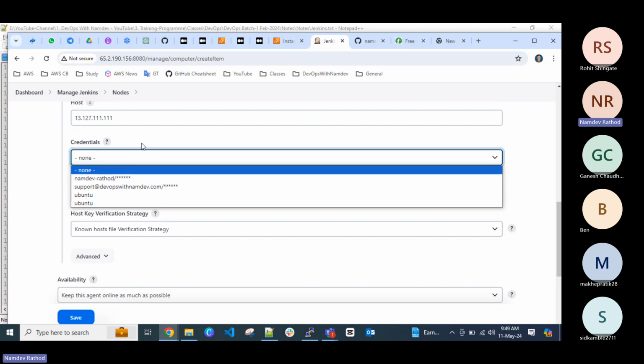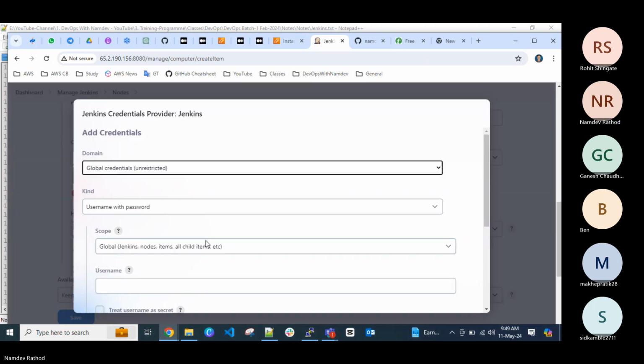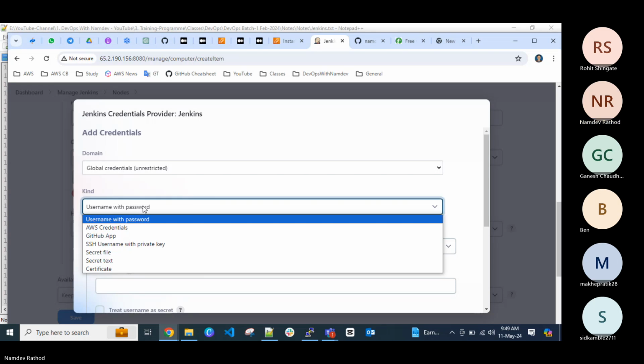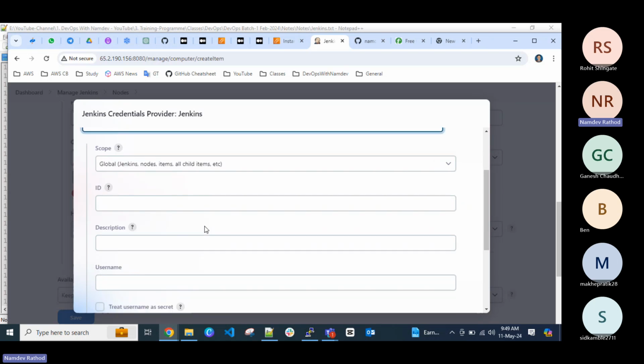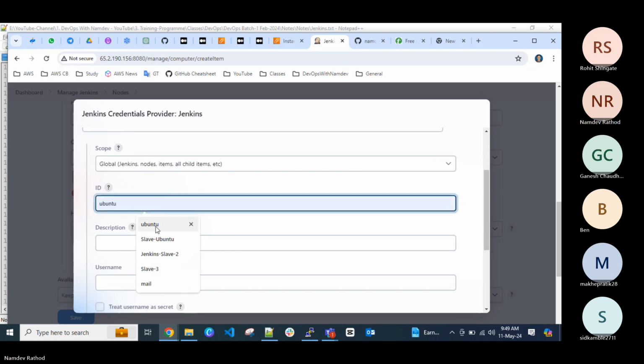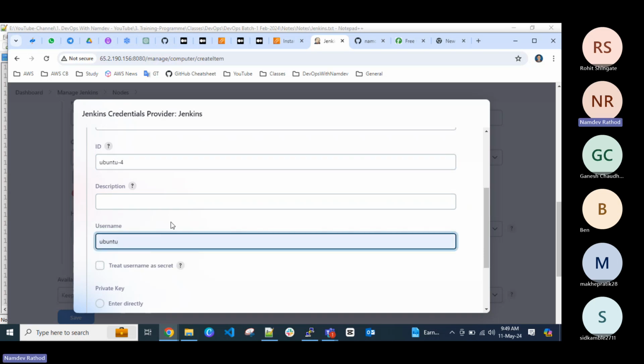Credentials, I don't have credentials now. For that you can click on the Jenkins credentials provider. Because this is based on your SSH private key, instead of username and password you can select SSH username with private key. ID you can give, let's say, Ubuntu 4. Username is the actual SSH username. If you select Ubuntu, you give Ubuntu as the username. If you select Amazon Linux, you give ec2-user here.